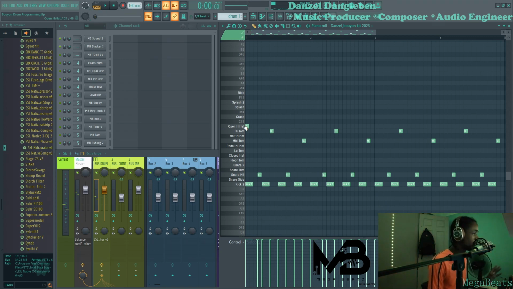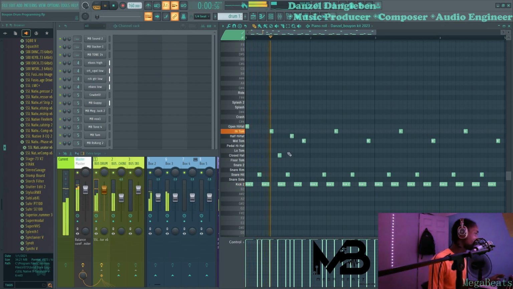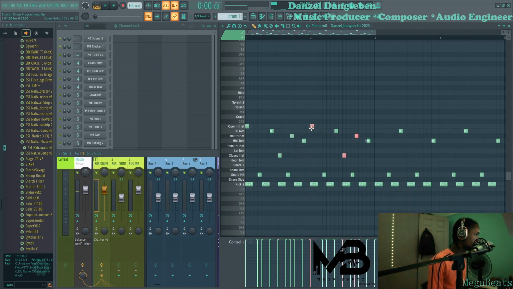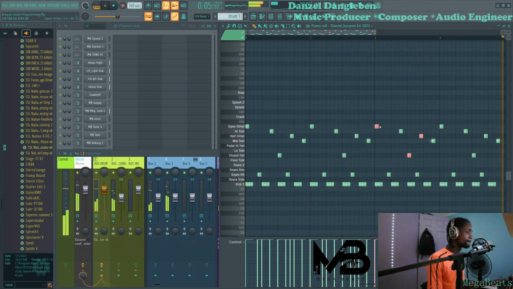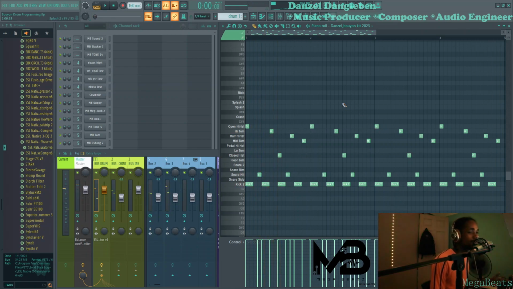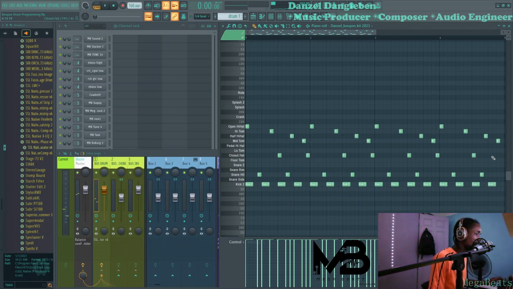So you would have your open hat first, then you have your close hat, open hat. So it's like this right here. Usually a lot of the times we like to have a little something like that. So it would come here. So you could do it if you like your close hat. So it would be like this.